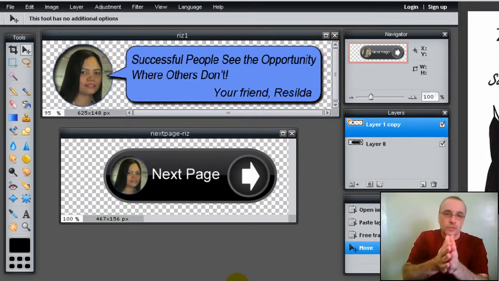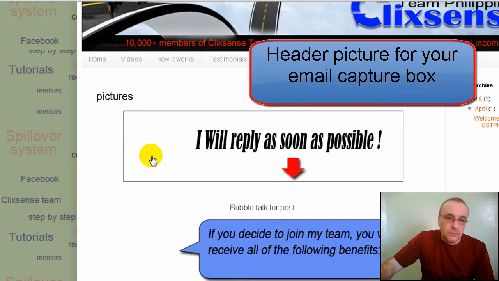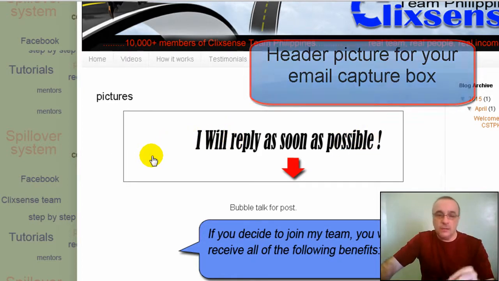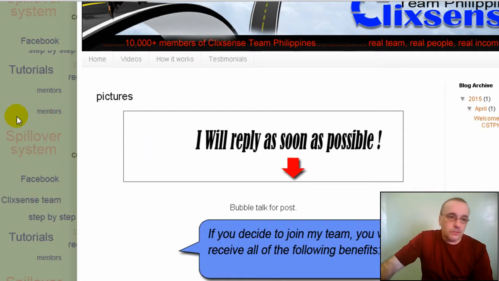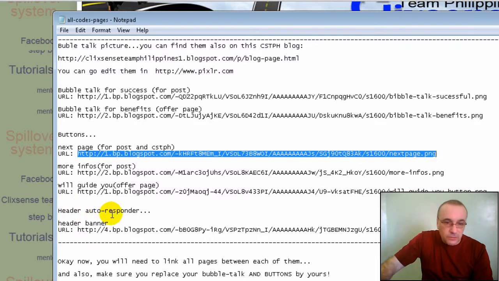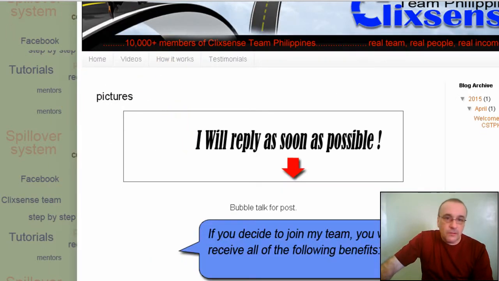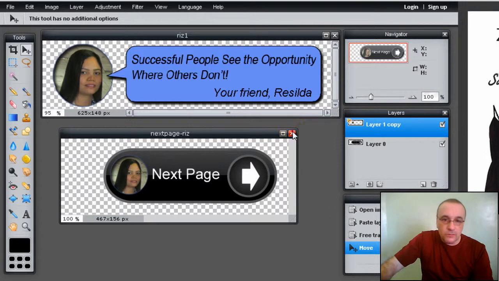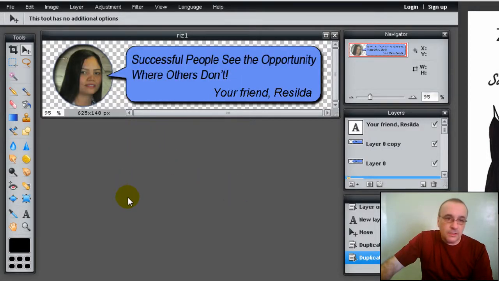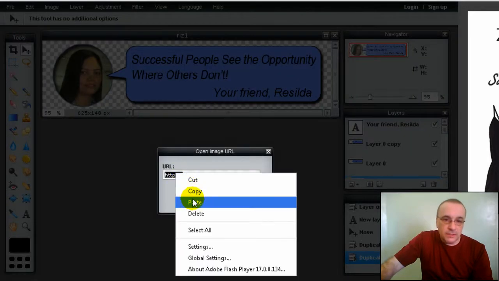So now you know what to do, and also don't forget to make this I will reply as soon as possible, because this is the branding about that header. So also you will just grab the image of the header. It's here at the bottom, autoresponder. So you will click on this, copy, go back in your editor, and then you can close this one. We don't need it. And then just open the new page again, URL, paste it there, click OK.